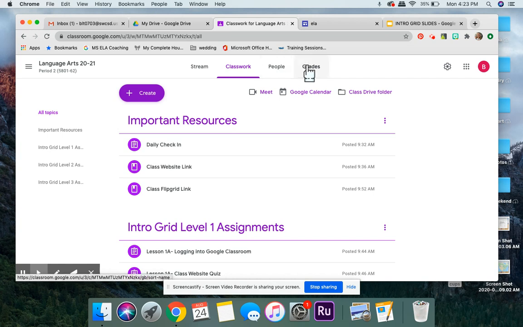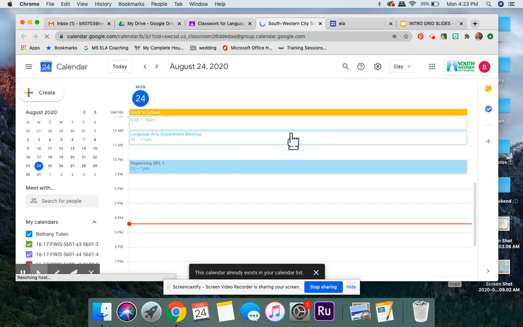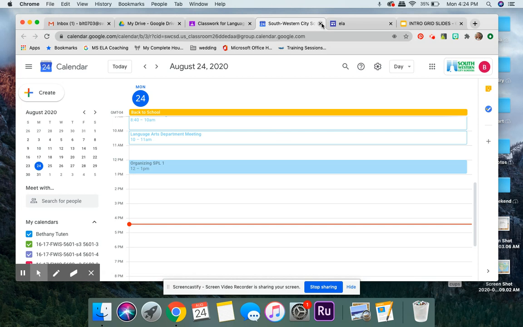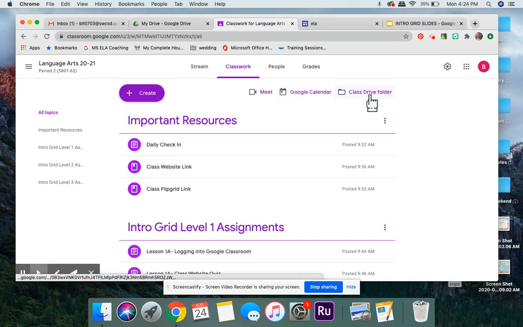People just says who's in our class, and I don't think you guys can see the grades tab, but maybe you can, but I don't do my grading in Google Classroom, so you don't need to worry about that. You will also see that you have the option to look at your Google Calendar. And when you open this, it's going to give you a calendar, and it will tell you all of your assignments that are coming up for all of your classes. So that's a pretty cool tool. And our class drive folder will be where you can find materials if you can't find them anywhere else, but you probably won't use this that often.